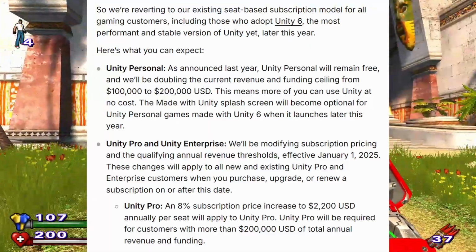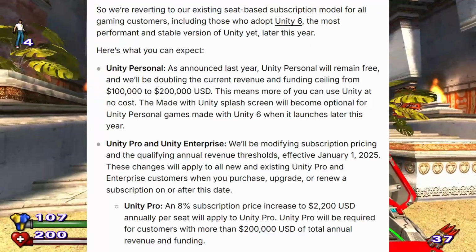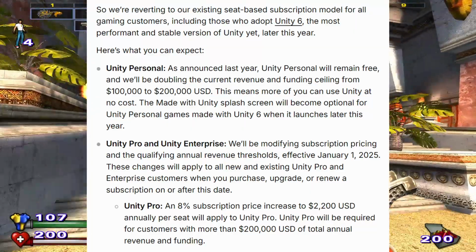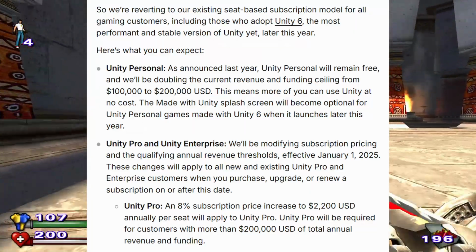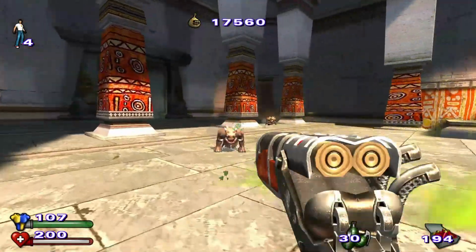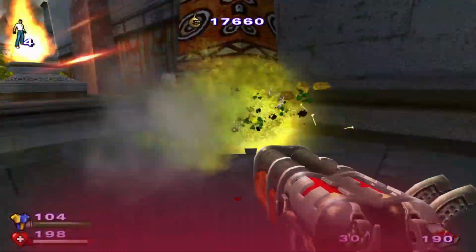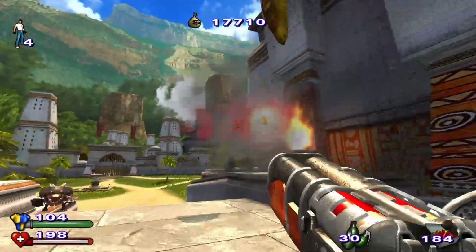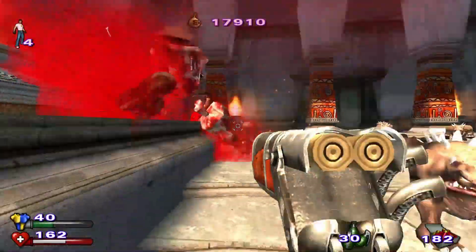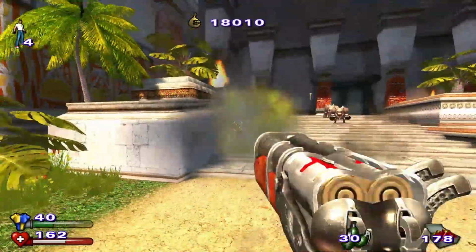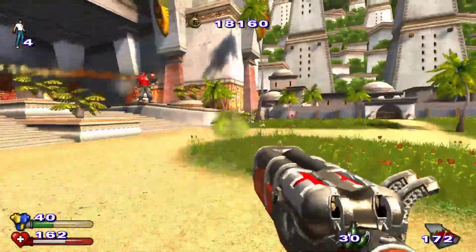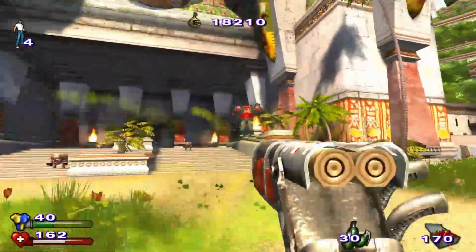Unity Pro will be required for customers with more than 200,000 USD of total annual revenue and funding. So yeah, there's going to be an 8% price increase to Unity Pro, which I guess is expected if they're going to be cancelling the runtime fee, because the runtime fee was Unity's way of trying to make more money, but after the backlash from that, they obviously decided, well, we'll just do increases to our subscription prices, which I think would have just been better to begin with.